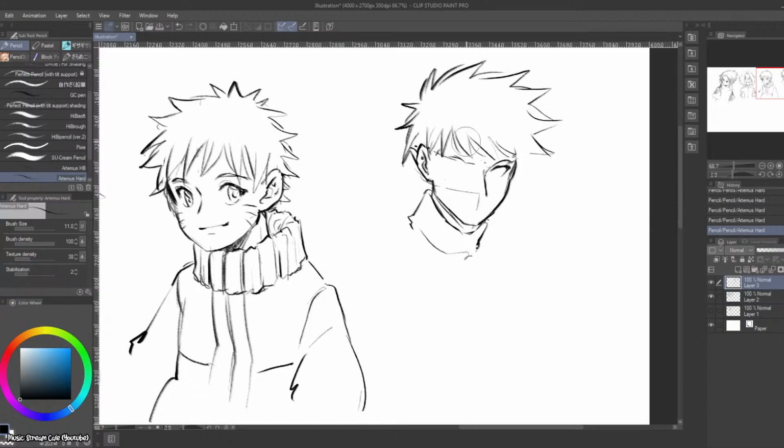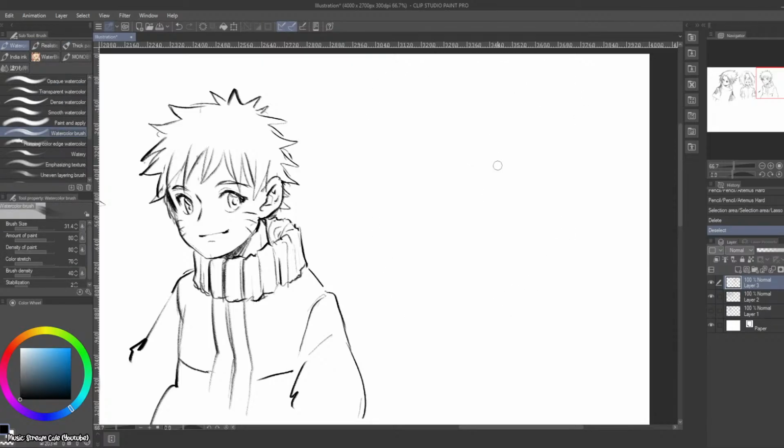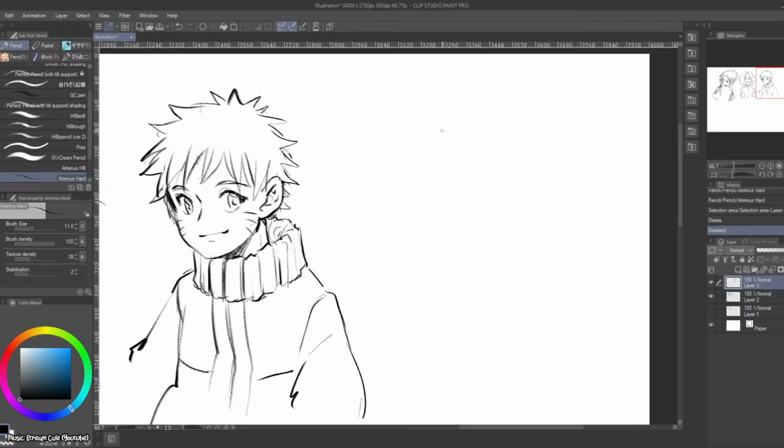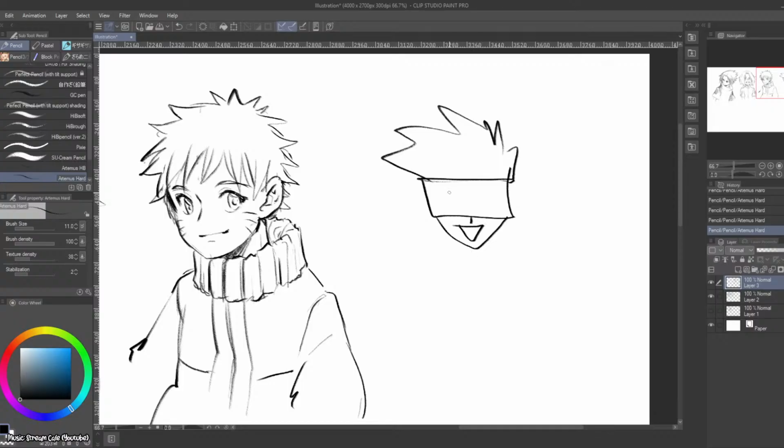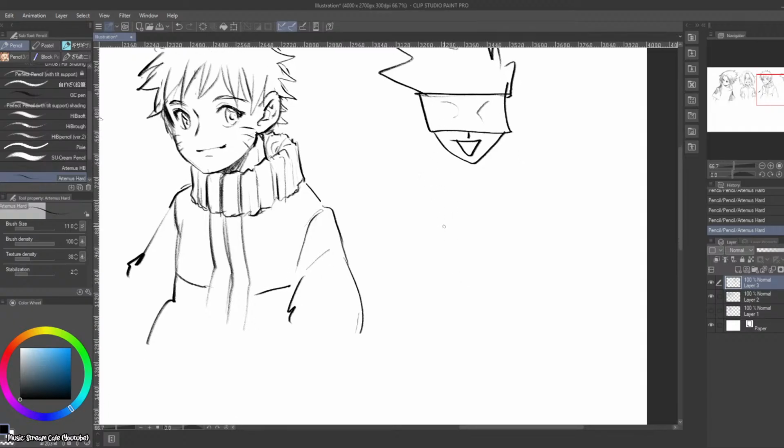I can't draw. I can't draw anything to save my life. I can't do anything. God. No one saw that. How do you draw Kakashi? Hair. That's just Gojo Satoru. Wow. Same guy. Same guy.